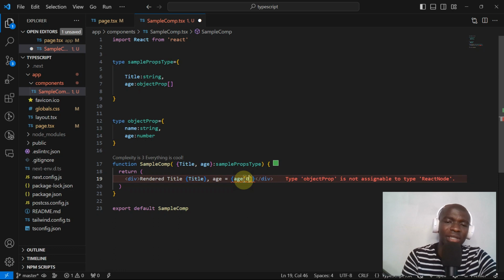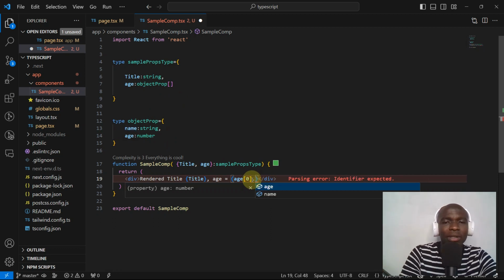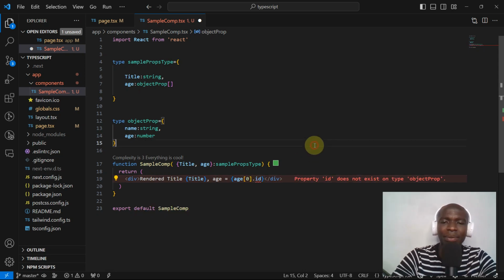Let's say you want position 0, but still TypeScript is not happy with that because inside this there is an object, which has a key and a value. So it's very important that we can use the dot method. This is the power of TypeScript. TypeScript is giving us options to choose. We can't ignore age and name and just want ID. TypeScript is going to tell us ID is not found in this object shape.